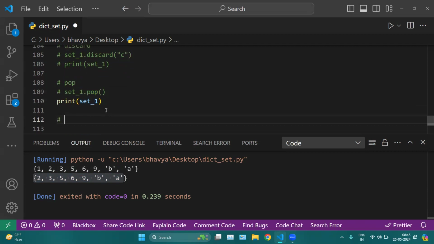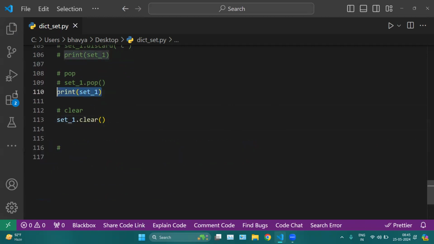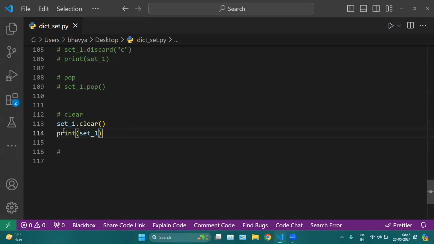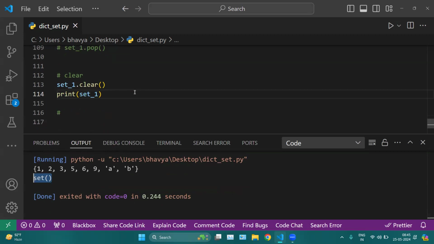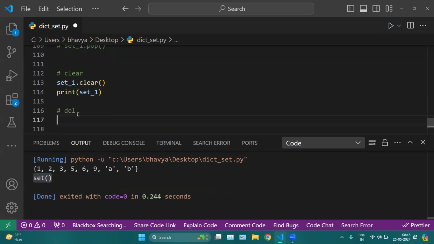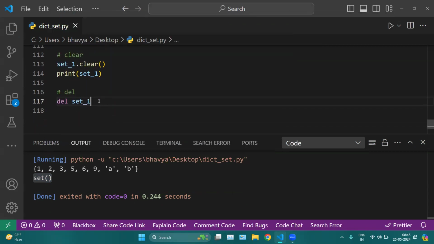After pop, we can also use clear for clearing a set. We have set_1.clear, so clear will empty your set. If I run this one, you can see we have no element in the set. The set is empty here. After clearing, we can also delete the set, which is del set_1. This will completely delete your set.